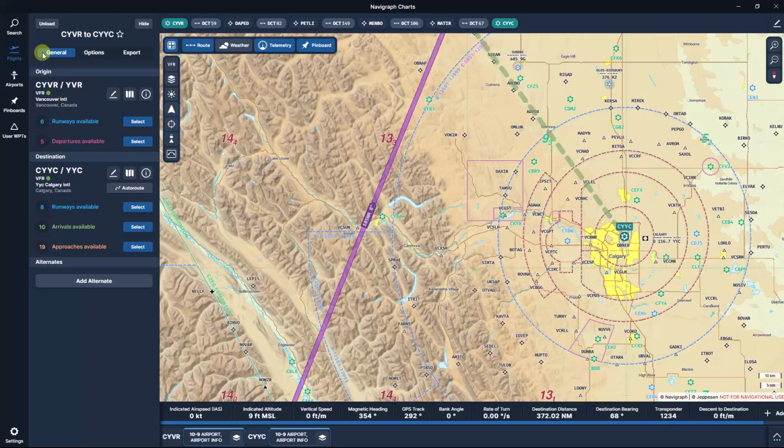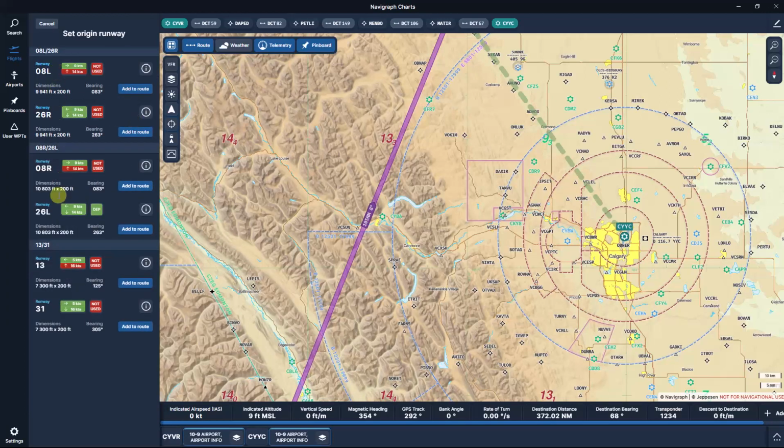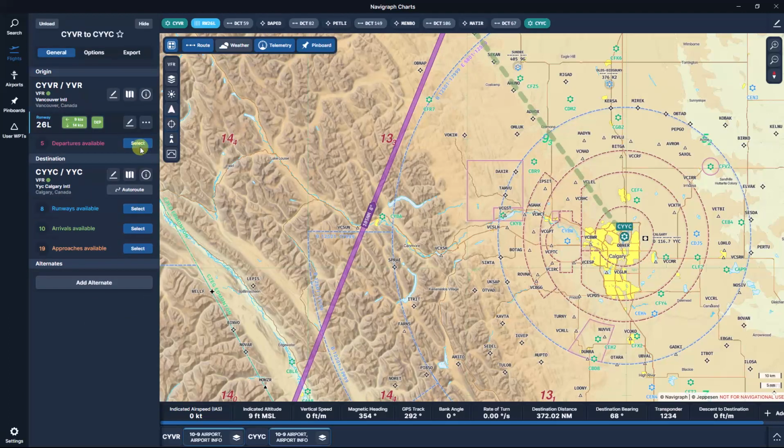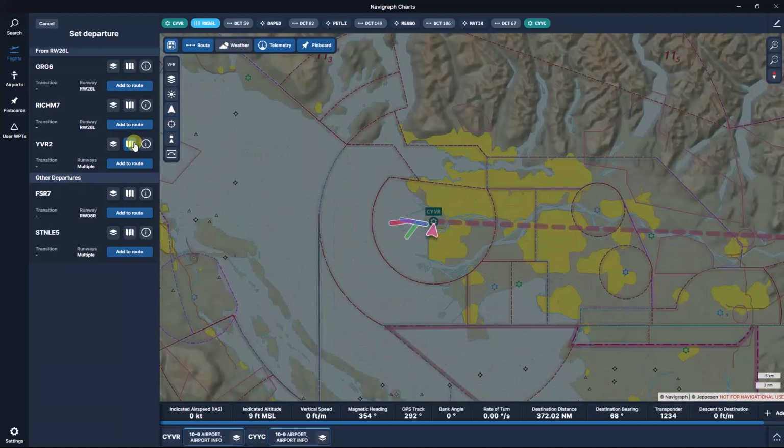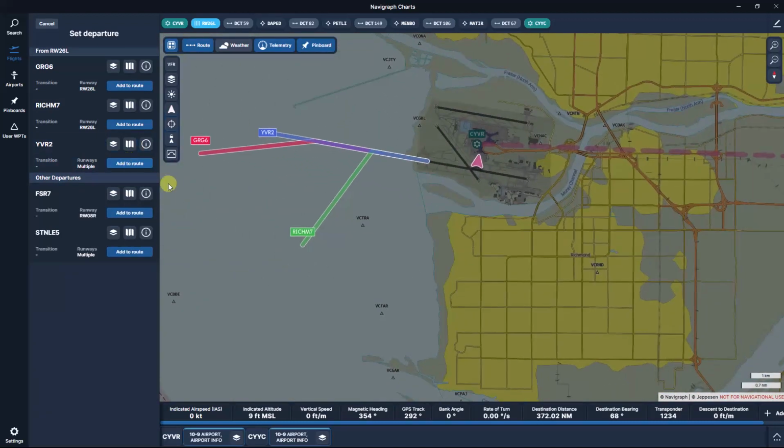Let's start building our flight here on the left hand side. We're going to use all this information to carry to the aircraft. Runways available, we decided on 26 left right here to route. Departures, we decided on Vancouver 2 or Richmond 7. So if we do Richmond 7, let's see what's going to happen.